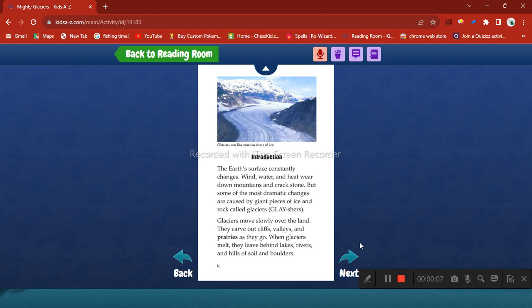Introduction. The Earth's surface constantly changes. Wind, water, and heat wear down mountains and crack stone. But some of the most dramatic changes are caused by giant pieces of ice and rock called glaciers. Glaciers move slowly over the land. They carve out cliffs, valleys, and prairies. As they go, when glaciers melt, they leave behind lakes, rivers, and hills of soil and boulders.